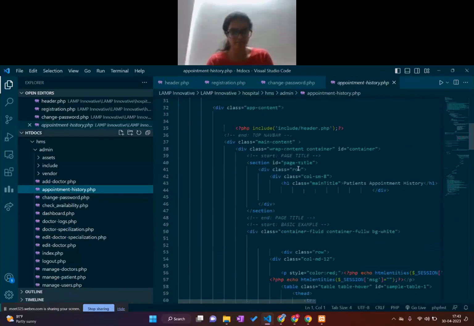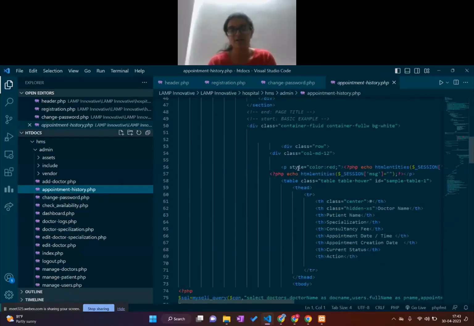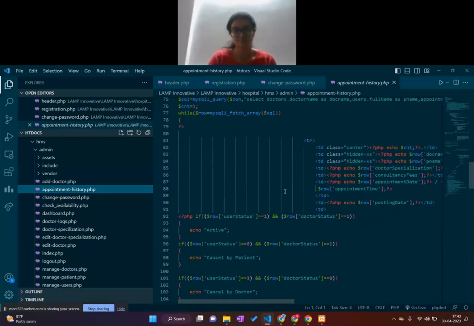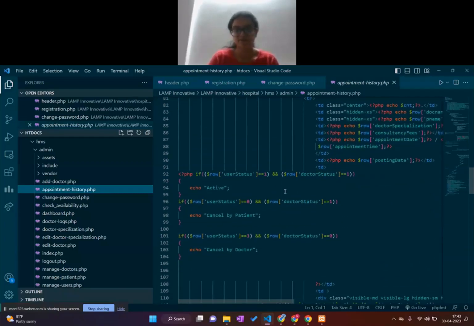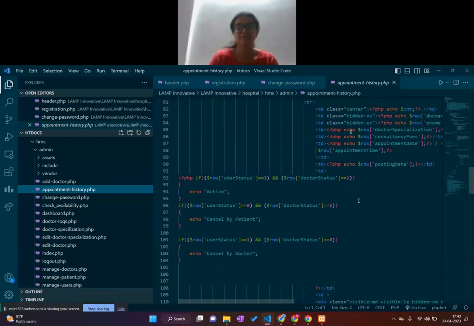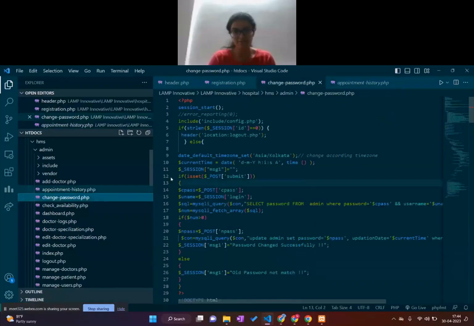Now let's move on to the appointment history. This shows the appointment history: when a patient books any appointment, it will be shown on that page. And this is the code. Here the doctor specialization, consultant's fees, appointment date, and the patient's booking are viewed in table form. And the admin can view, edit, and remove.